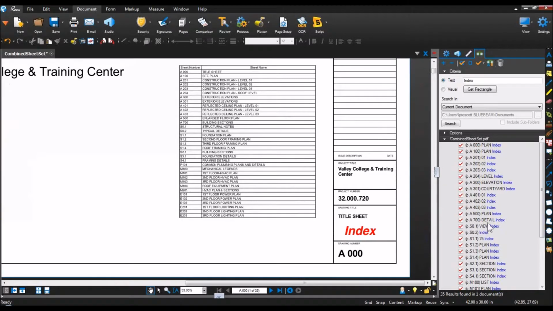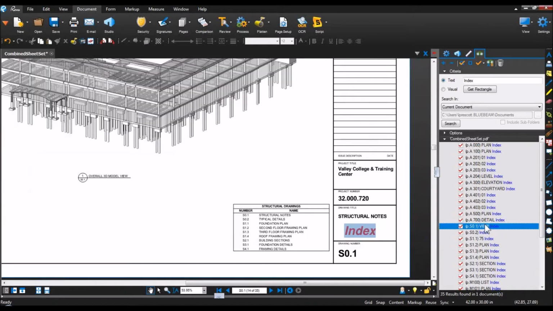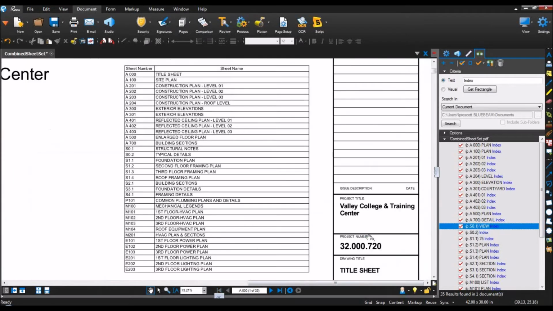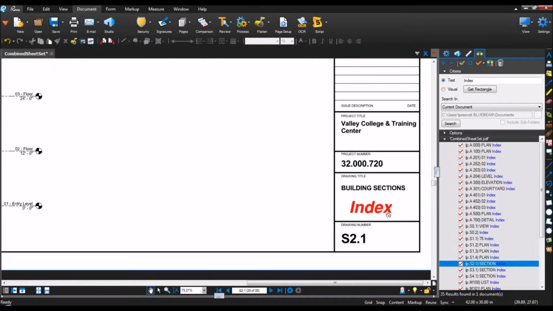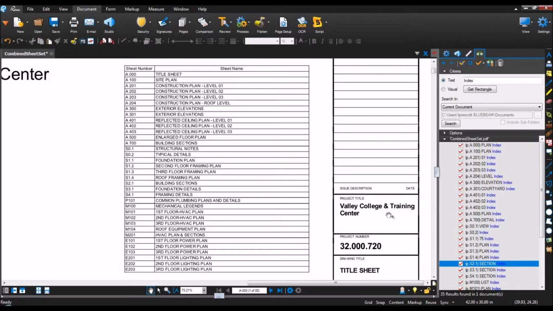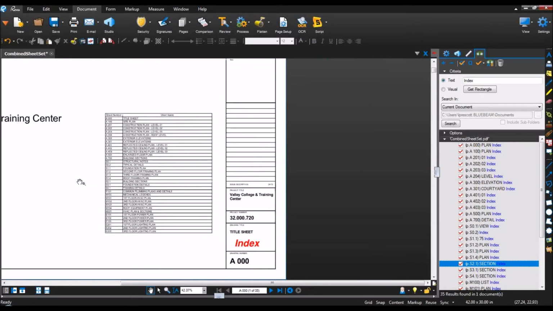So now, let's say I'm on this page S0.1. I can just click on the index, and I'm back to my index. Or if I'm here on page, what is this here, S2.1. Click on the index, and I'm back to my index. Well, this is really great. Now I've got a nice indexed sheet set, except these aren't hyperlinked.